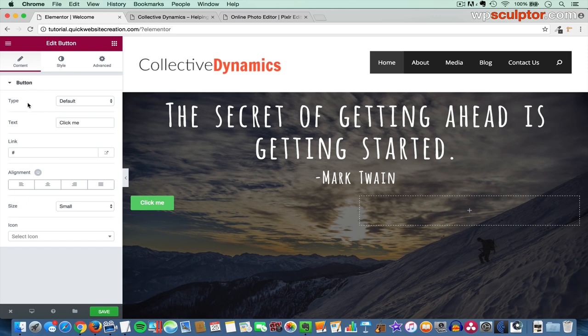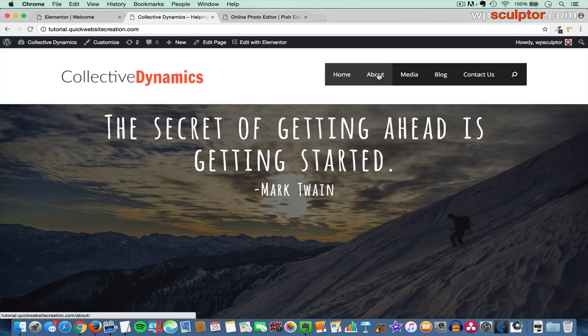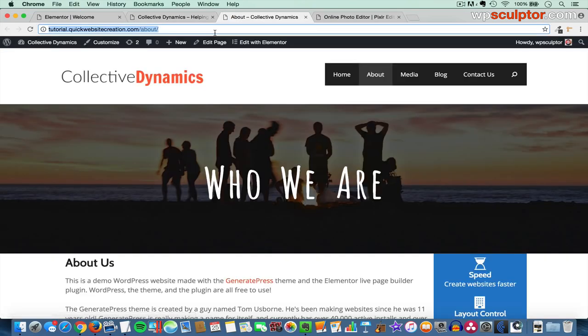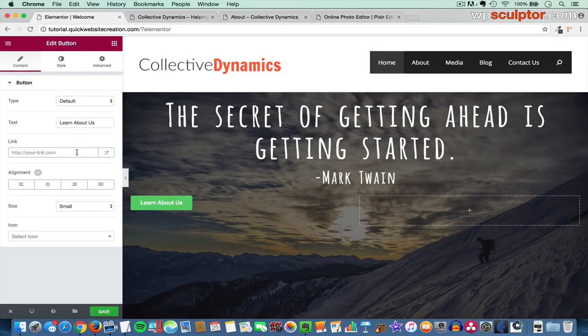First of all, for the type, we're going to leave that set to default. And then for the text, you can see by default it says click me. I'm going to type in learn about us. And then the link, we're going to replace this pound symbol by deleting it. I want this button to be a clickable link to my About page, so I'm going to go back to the front end, and open my About page up in a new tab. Then I'll copy the URL, and we'll go back and paste that in.